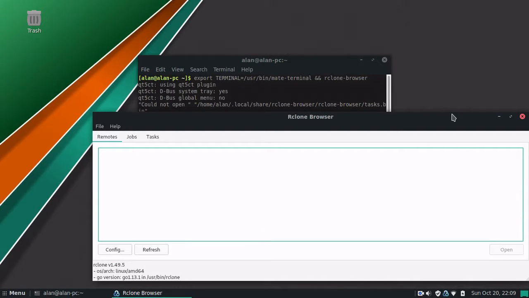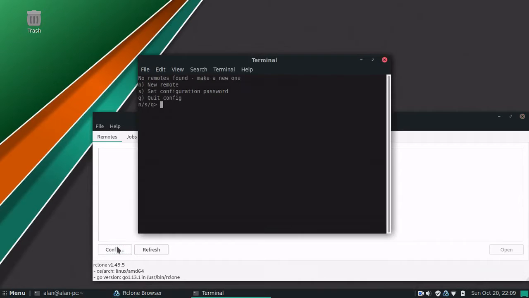Now it's going to bring up the rclone-browser, and now we're going to go ahead and config. Now it's going to do your configuration in the terminal, but don't let that scare you. We're going to press N for new remote, and we're going to type in the name of our remote. I'm just going to type it as TP for the Penguin Revolution.